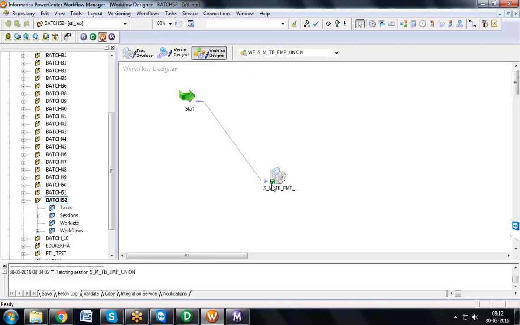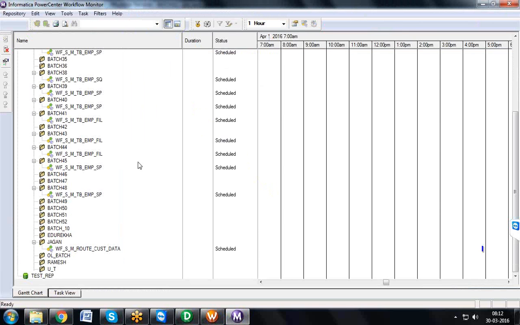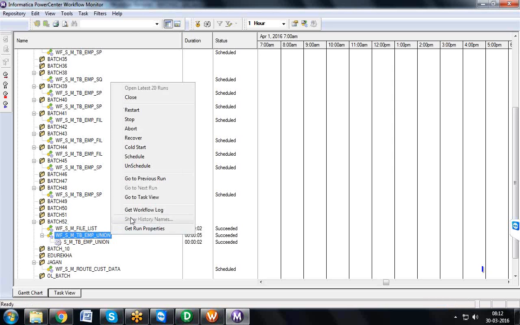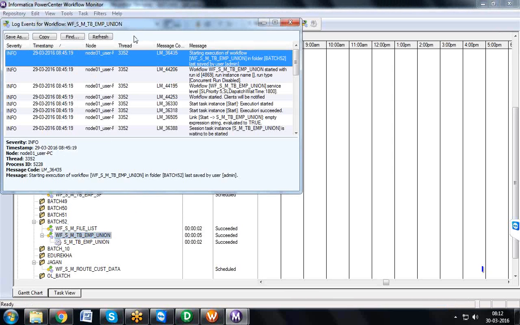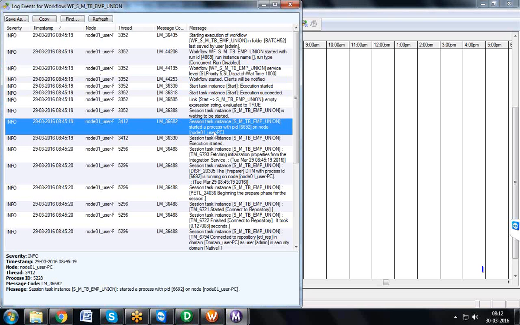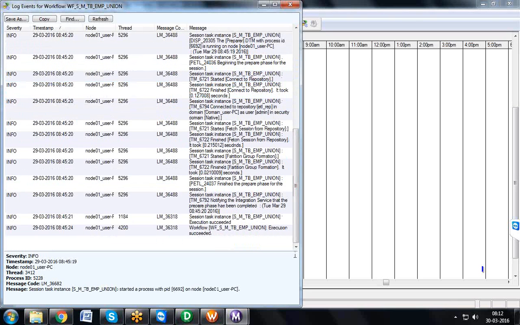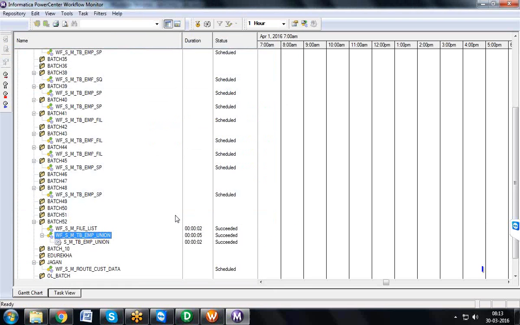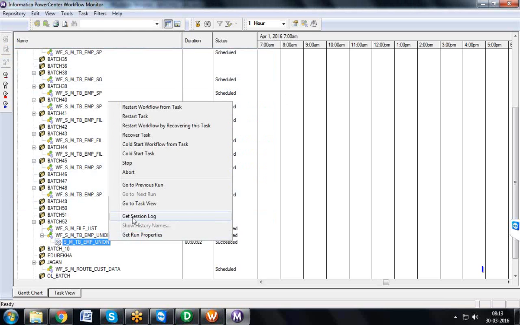Whatever the Load Manager does, it writes into the workflow log file. You have two log files, right? One is called the workflow log file, the other one is called the session log file. Whatever the Load Manager does, it writes into the workflow log file. Once all the validations are fine, then only it triggers the session. And whatever the DTM process does, it writes into the session log file.